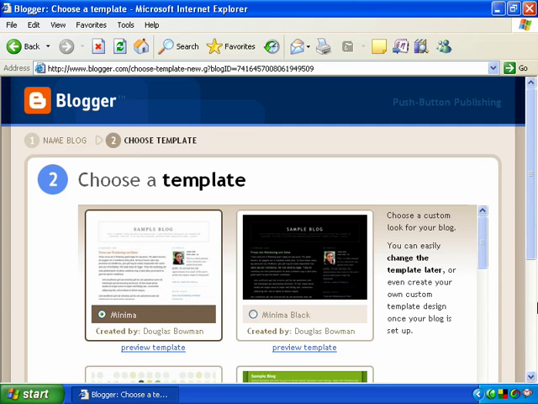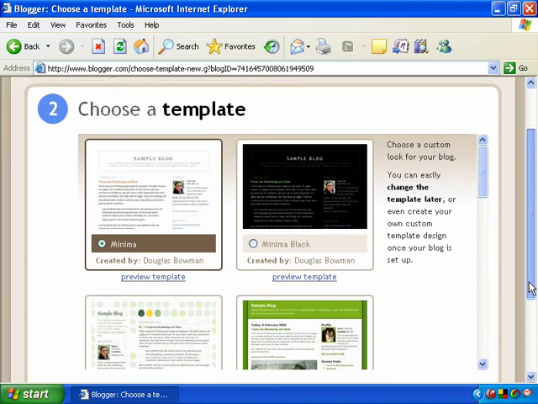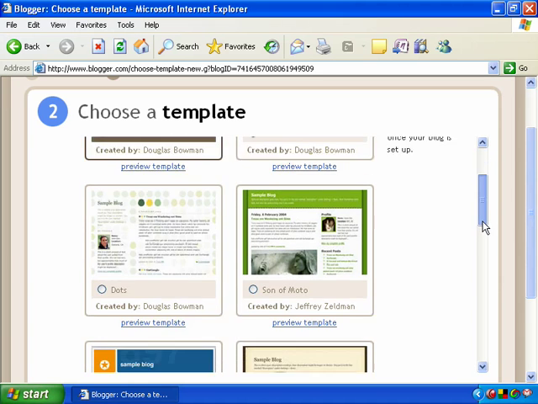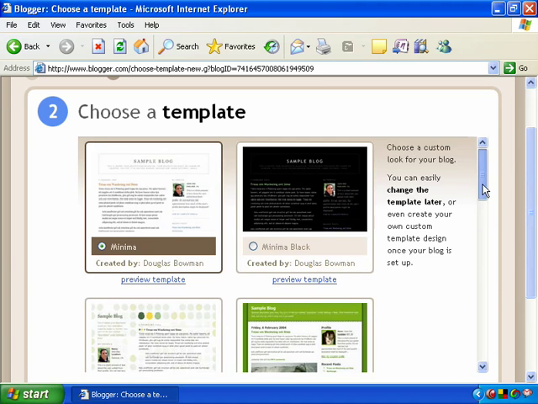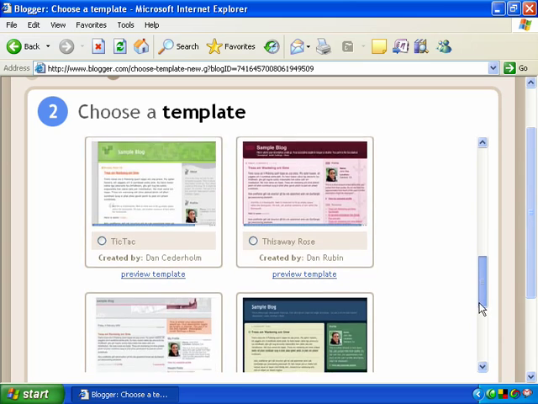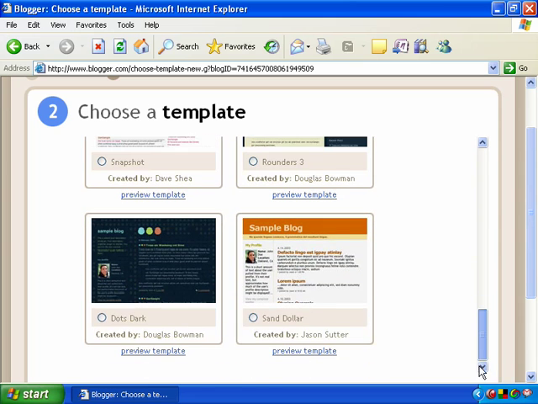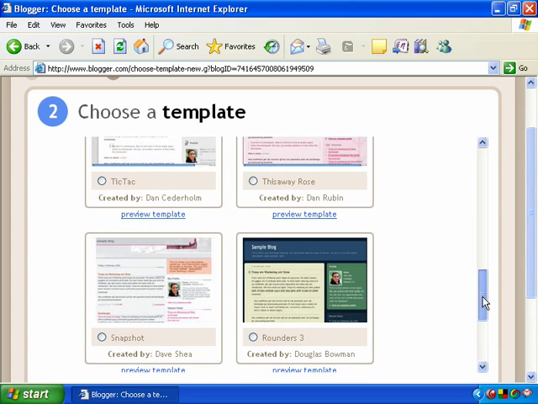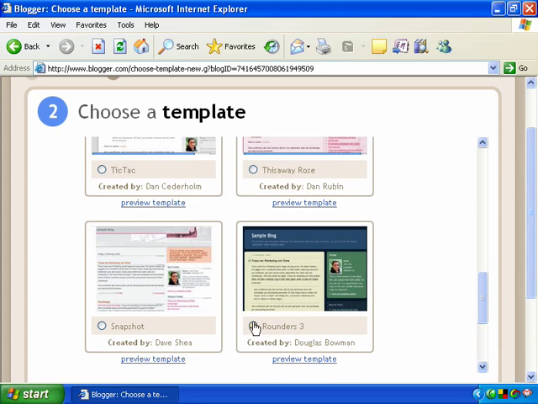And now I have a choice of choosing the template I want. Now, it's important for you to understand that once you choose a template here, you're going to have an opportunity to change your template whenever you want. And here I see 2, 4, 6, 8, 10, 12 different kinds of templates. But you notice as you look at each one, you only have one choice for each template. Now, once you set your blog up, you can go into this Rounders and you'll see you have 4 choices for Rounders, different colors, different looks, and it's the same with most of these. So I'm just going to click on Rounders 3.